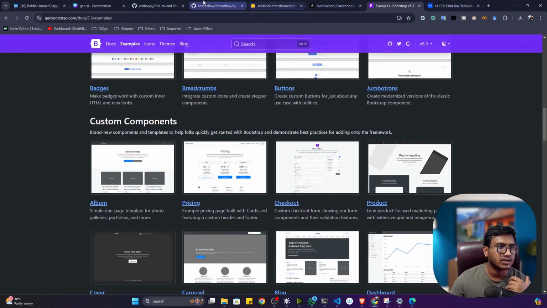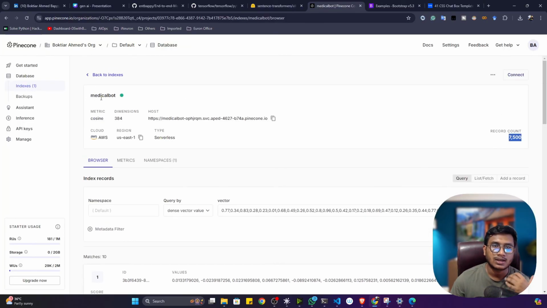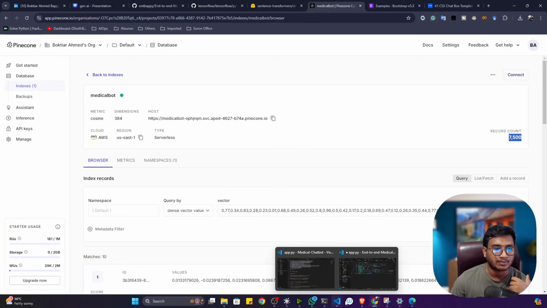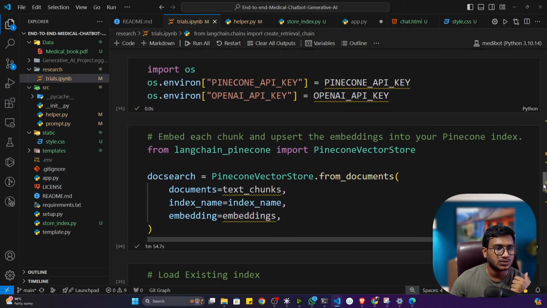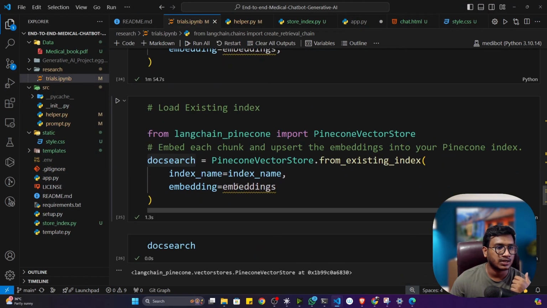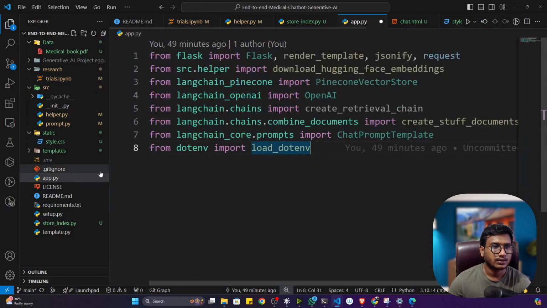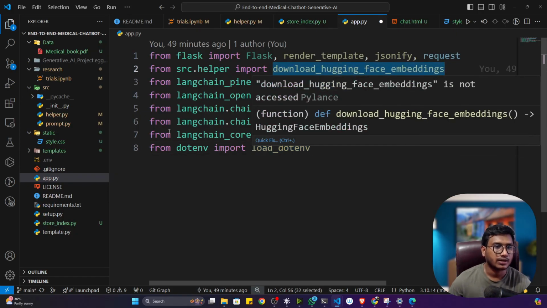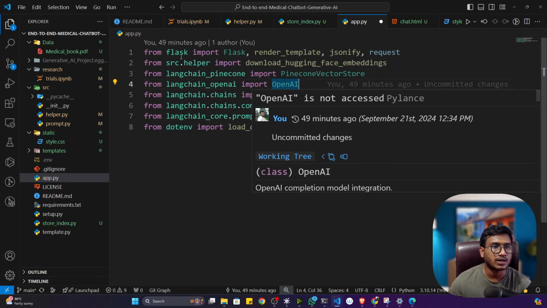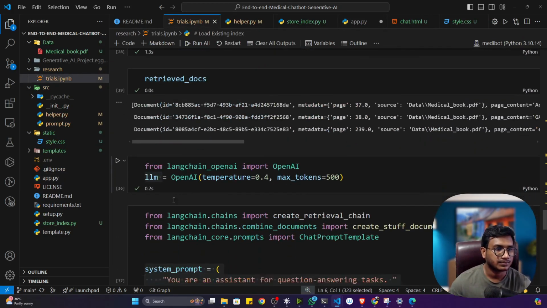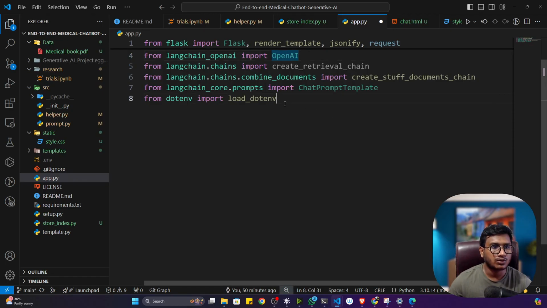So where is the Pinecone index? Here is the Pinecone index. To load this index, I need the embedding object. Remember, at the end I showed you loading an existing index. That is why I have to import it. Then I'm importing Pinecone store, OpenAI, and Retrieval QA. These are the things I was loading earlier. Then I also need to load my prompt.